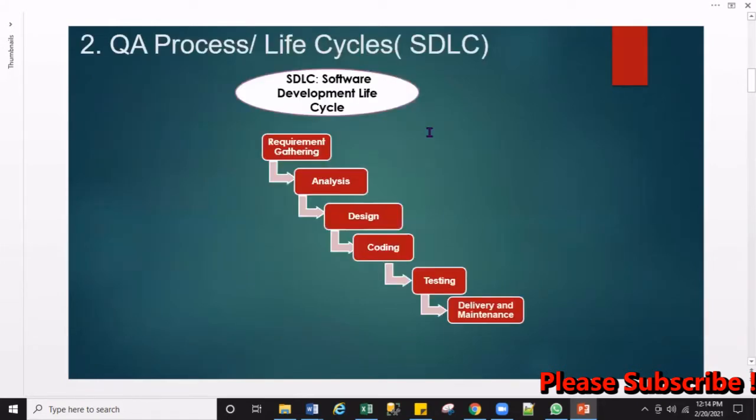As I said earlier, we have completed the QA process life cycle, which is the software development life cycle. In the software development life cycle, these are the different phases that we have learned. And while learning these phases, we also learned what is TRD, the technical requirement document, what is the FRD, what is the BRD, the design document, what is the metadata, and how exactly that looks like. So all those things we learned in our previous video.